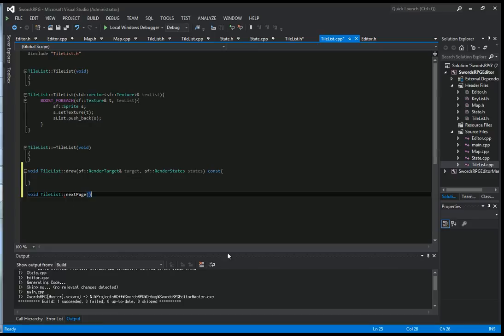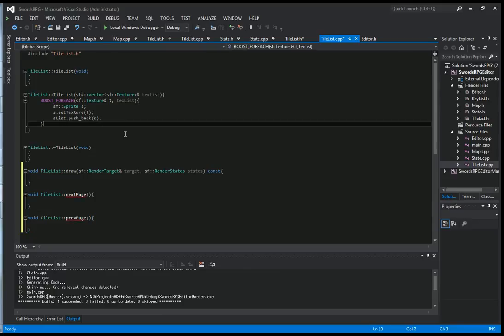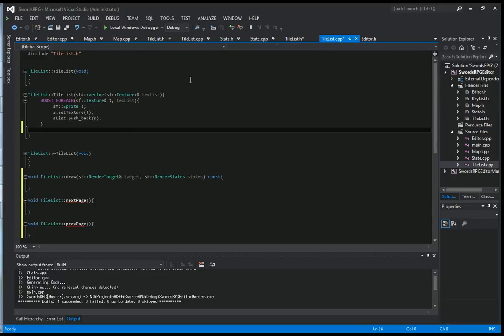Next page. Void tile list. Prev page. Okay. Now before we do anything, we want to initialize our top tile.